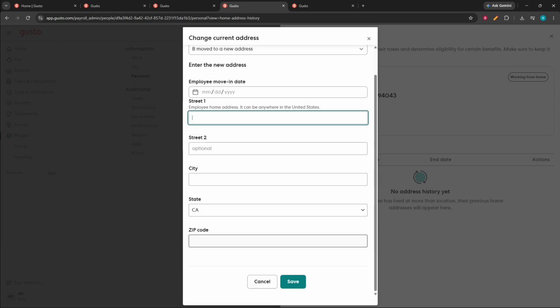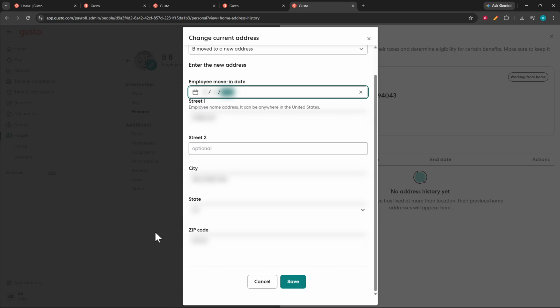Enter the employee's city in the city field. Then select the correct state from the state menu and type the zip or postal code into the matching field. Make sure each part of the address is placed in the correct field so the full mailing address is stored properly in the profile. Before saving, review the entire mailing address.